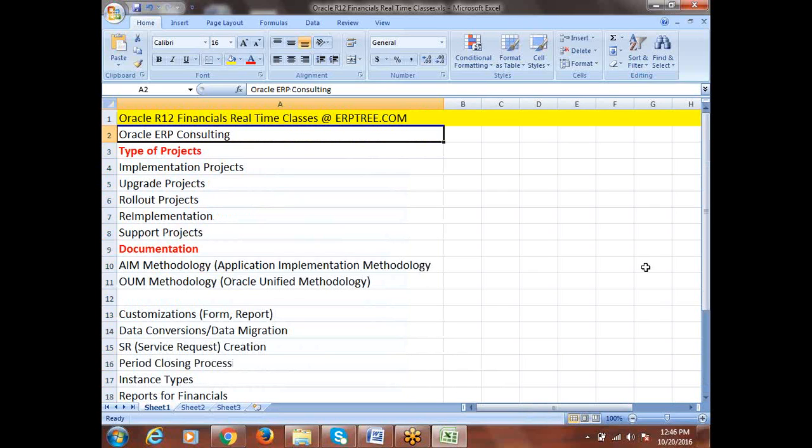When I talk about Oracle ERP consulting, we'll talk about which companies can do Oracle implementations. If a company wants to do the ERP implementation, they have to get a partnership with Oracle. We'll discuss what that partnership is. In the market, on one side Oracle itself does the implementation, and on the other side some consulting companies also do it.